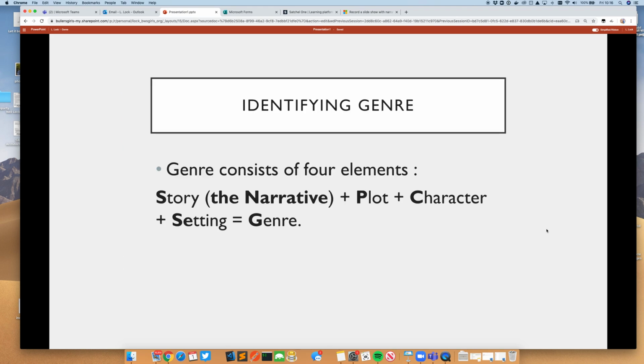Okay, so it's not always just about the mise en scène. The story, or what we know as the narrative, the plot, the character, and the setting all come together to create genre. So it's not enough just to say this is what the mise en scène is and therefore it's that genre. You need to have an understanding of the characterization and the way that the story and the plot unfolds.